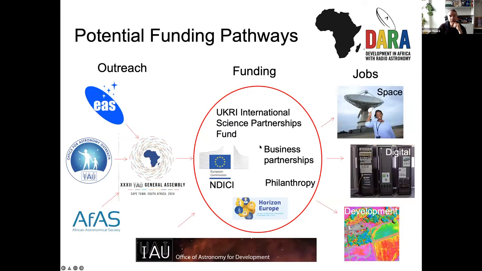So how do we get there now that the current DARA funding is running out? Well, there's a lot going on, of course, on the outreach side, not least from all the wonderful work that AFAS is doing in the run-up to the 2024 GA. But we need to find some new funding. So I literally was just updating this slide in the last 10 minutes because I was going to be rather pessimistic that there may not be any more UK funding coming forward because of the cuts in the aid budget here. But there is a new fund coming, so let's see what happens.